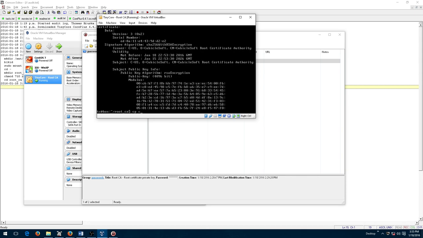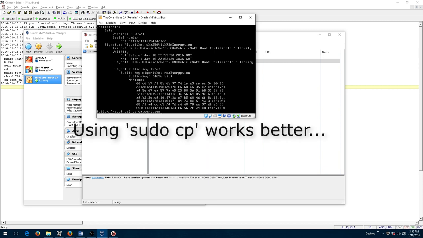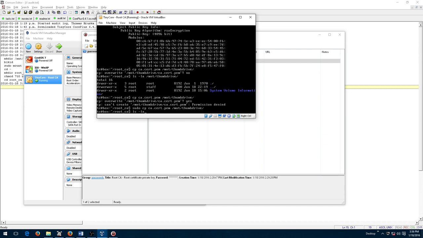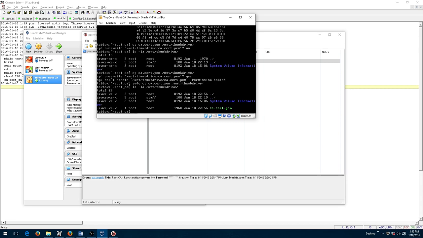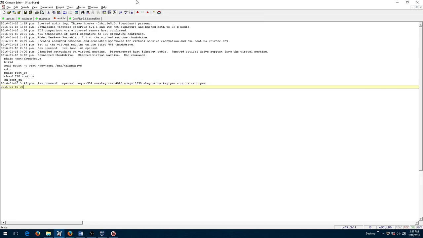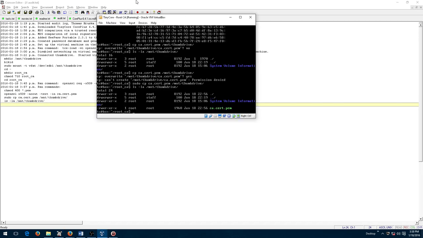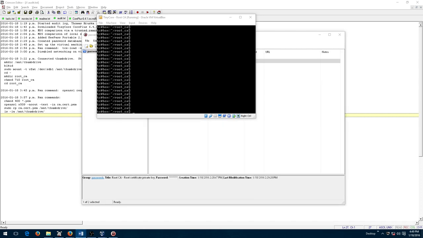I'm going to go ahead and copy it to the /mnt thumb drive. Update the audit log. And now we can see that our CA public certificate is stored on the thumb drive.